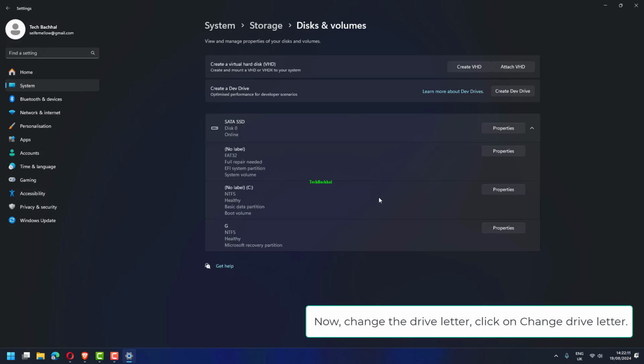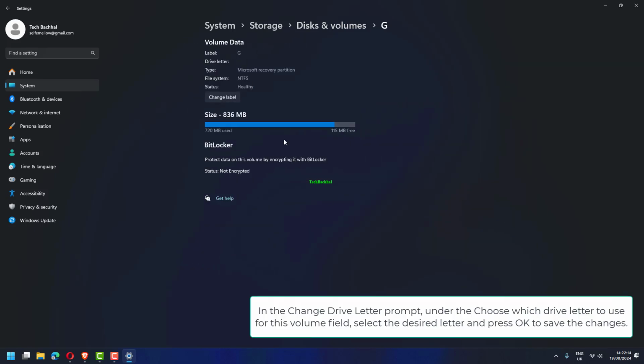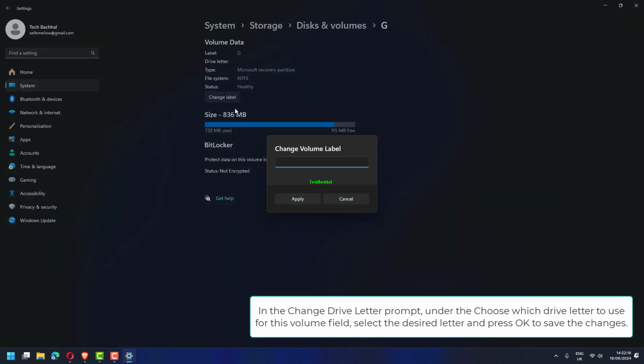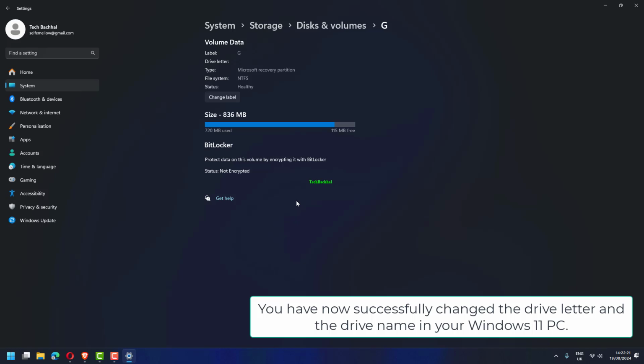Now, to change the drive letter, click on Change Drive Letter. In the Change Drive Letter prompt, under the Choose which drive letter to use for this volume field, select the desired letter and press OK to save the changes. You have now successfully changed the drive letter and the drive name in your Windows 11 PC.